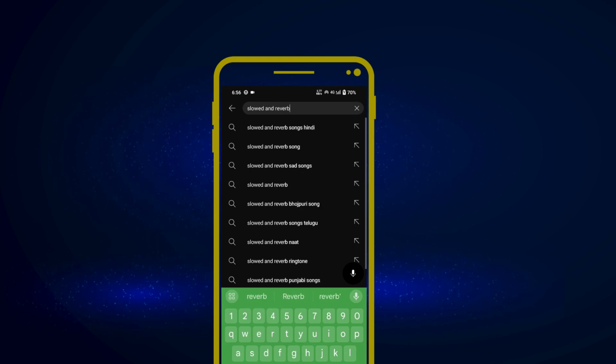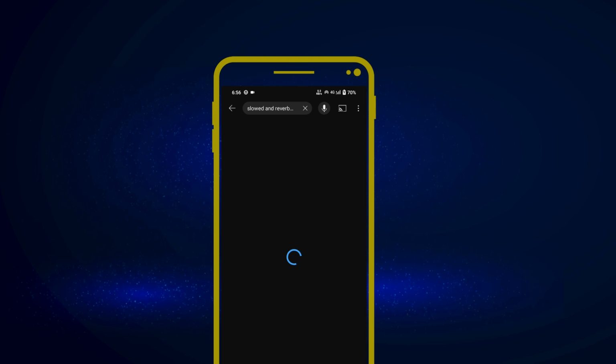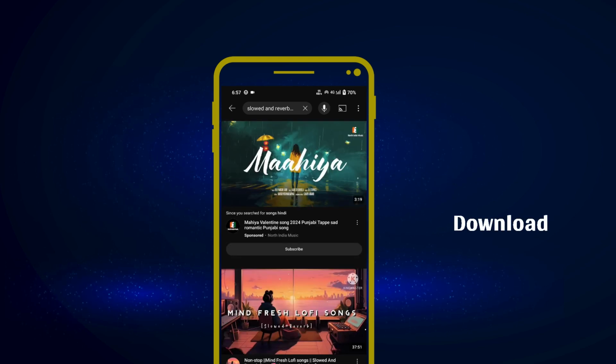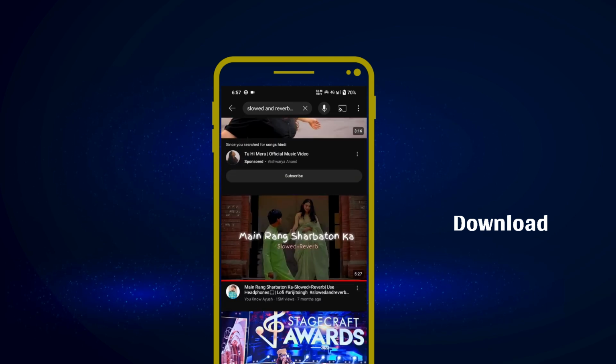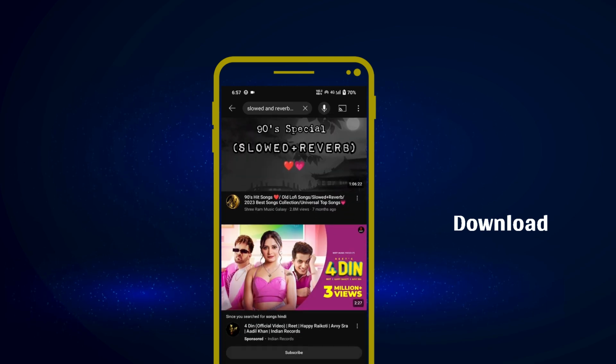So I am making a slowed and reverb song in Hindi, so I select the slowed and reverb songs in Hindi. And now we have these results. As you can see, there are many songs here. Now I can simply choose any of them and then download the song into the gallery. Make sure you choose a trending song.